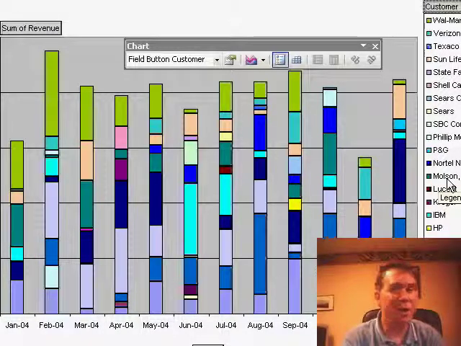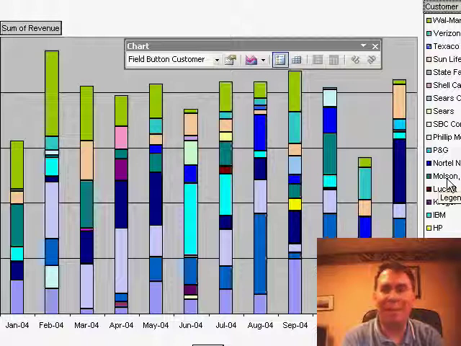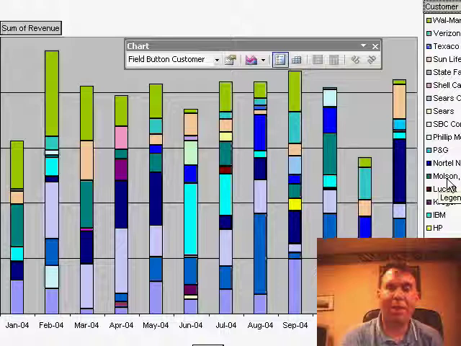That's pivot charting. It's been around since the second incarnation of pivot tables back in Excel 97. They added this. Kind of a cool feature. It's a little quirky. Like I said, sometimes you need to think about the right place to drop the various fields.